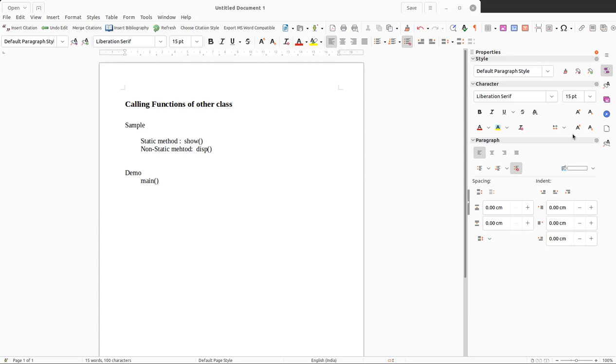Then we'll create another class. Let's consider the name of that class as demo. This class demo has a method main. So we'll execute class demo, and through demo we'll call upon the methods of class sample.